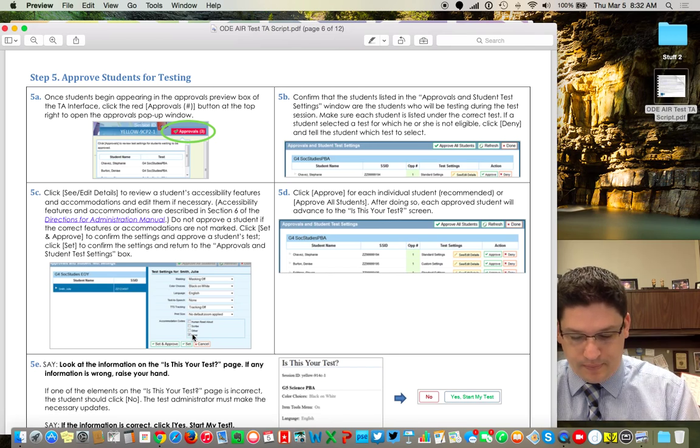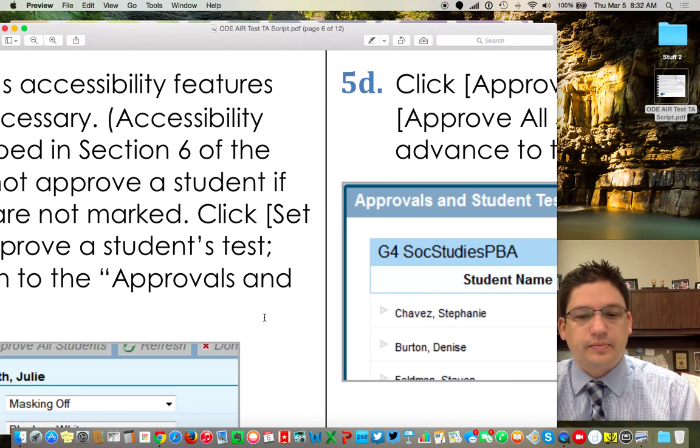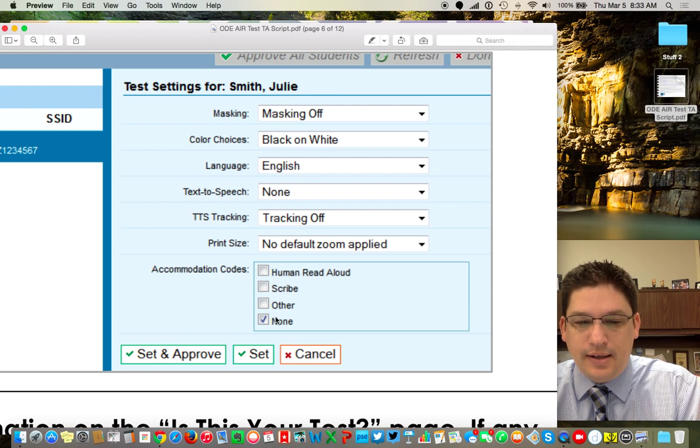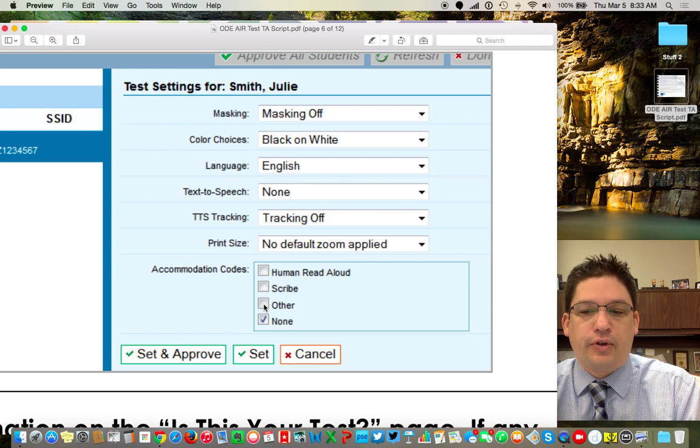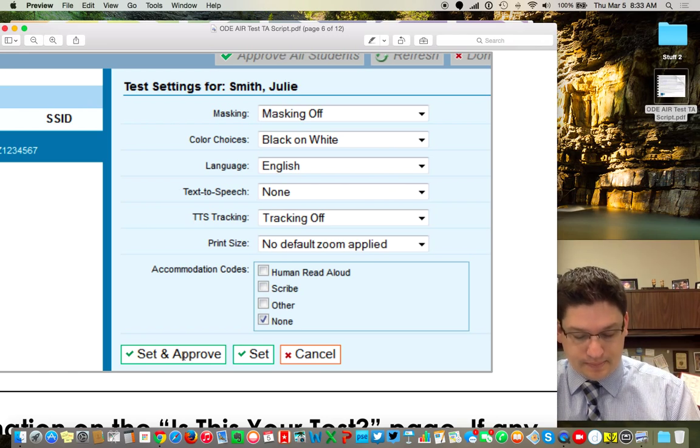The other piece in here that I want to point out to you, let me make this a little bit bigger here. So here are the accommodations. For those of our kids that have extended time, the TA needs to click on the button here that says Other. That will note that they had some other kind of accommodation, which is extended time. So for all of our extended time kids in the Science and Social Studies test, we need to click on Other here. Then the teacher can go ahead and set and approve, and now that kid is ready to go and can start in on the test.